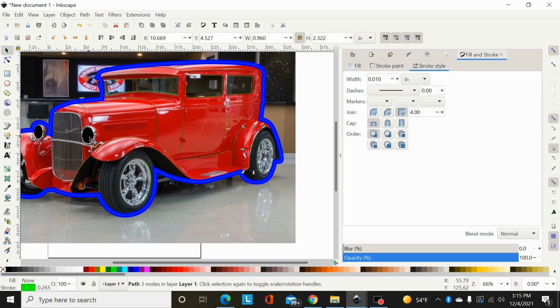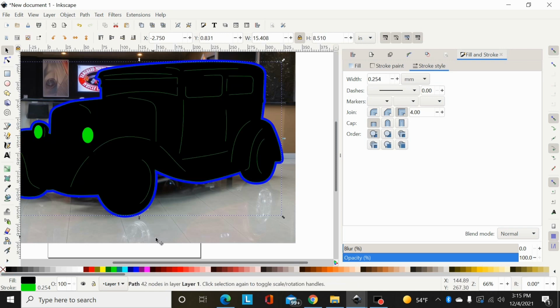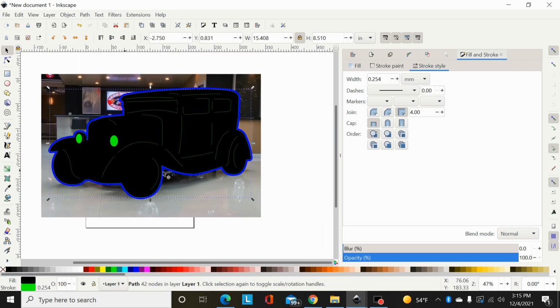So now I'm going to change these colors just for an example here. I'll make them green. Nope. Make them green with fill. Now if I select my outside contour and change it to black, as you can see, my car is starting to come to life there. So that's how you will go around with the Bezier tool and trace out a design and end up with your cut file.